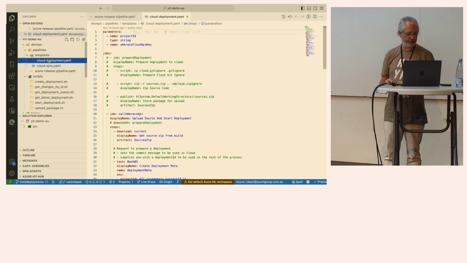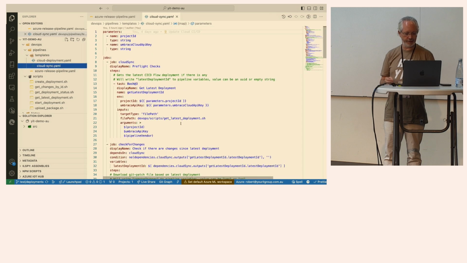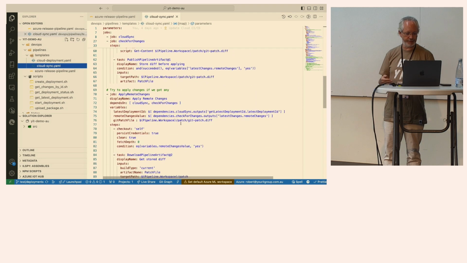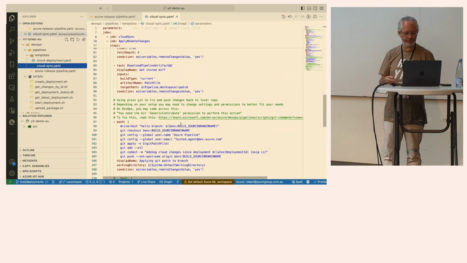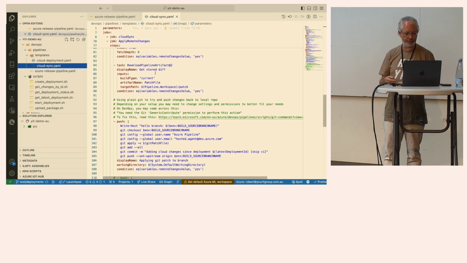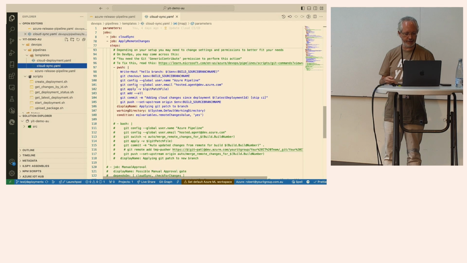These two templates here, we have our Cloud Sync one, so that does the heavy lifting of pulling down any changes, and basically it's fairly easy to follow. You can see here that it's trying to get the patch file and create that, and then there's this little task here that tries to merge that patch in with your code or with your repository.